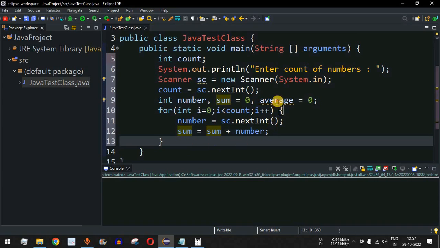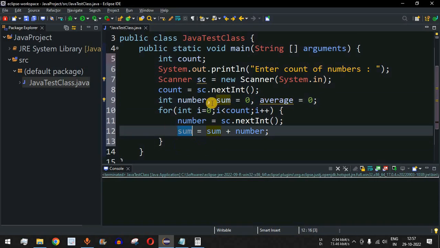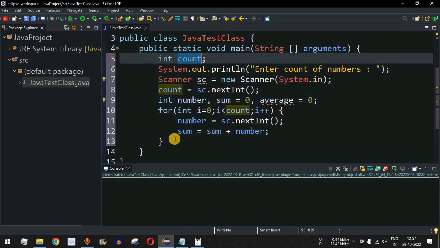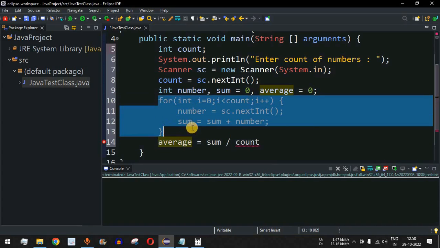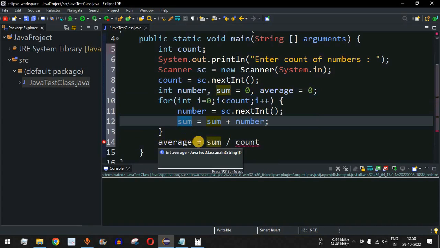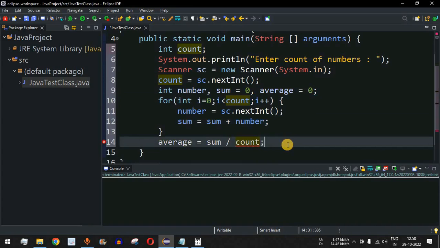So we just need to compute the average by using this sum and dividing that sum by count. So finally, after this for loop, we have average = sum divided by count. Guys, notice that this average is computed after this for loop, after finding the sum of all these numbers. So over here sum divided by count will be found, and then the average will be displayed.